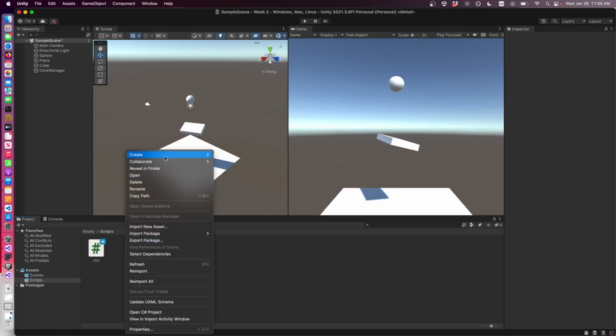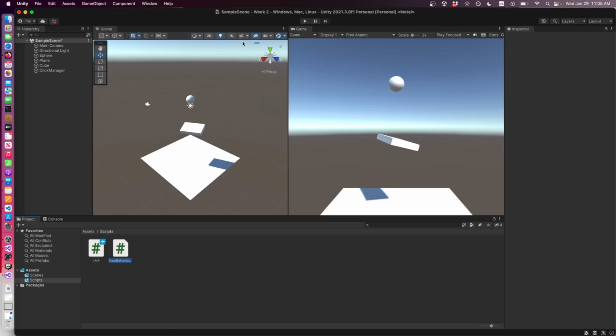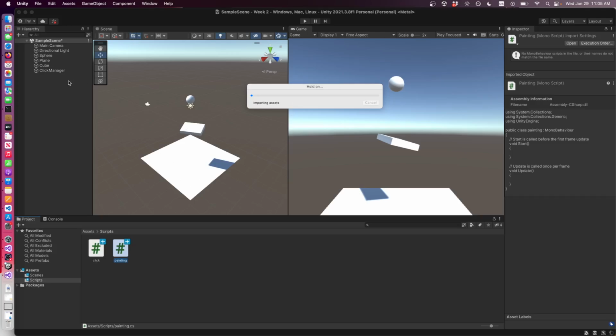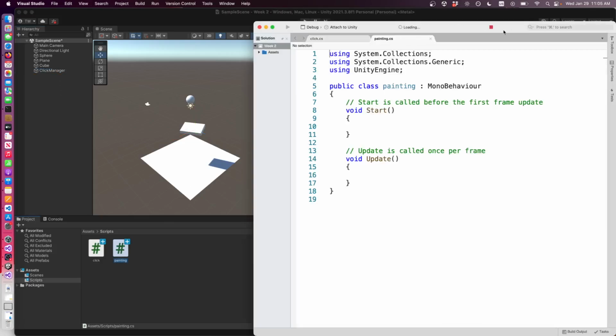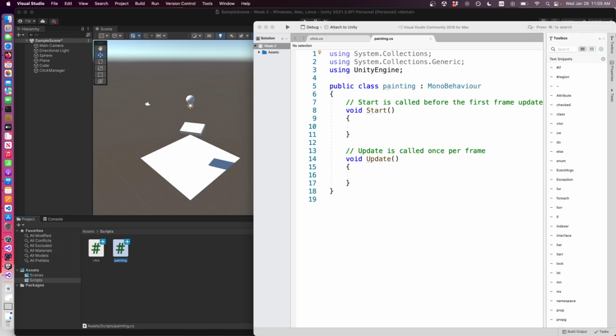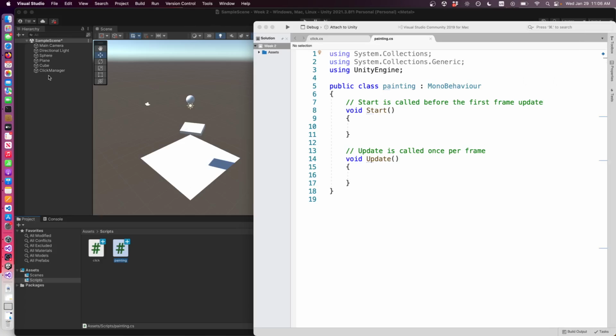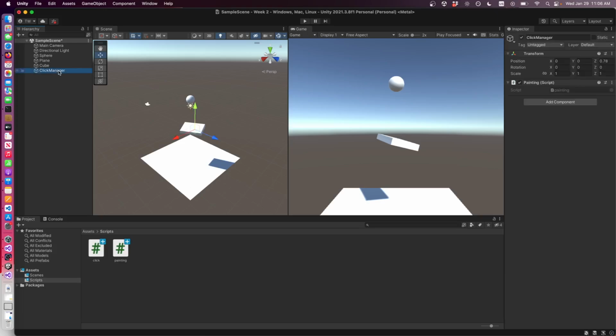Let's now also create a new script. Let's call this Painting. And I'm going to move my Painting script to my Click Manager. So now I have my Click Manager and a Painting script, and this script is empty because I didn't do anything yet with it. It just associates with that Click Manager, which is an empty. An empty is a game object that doesn't really have any physical appearance, but you can use it for scripting or other things.